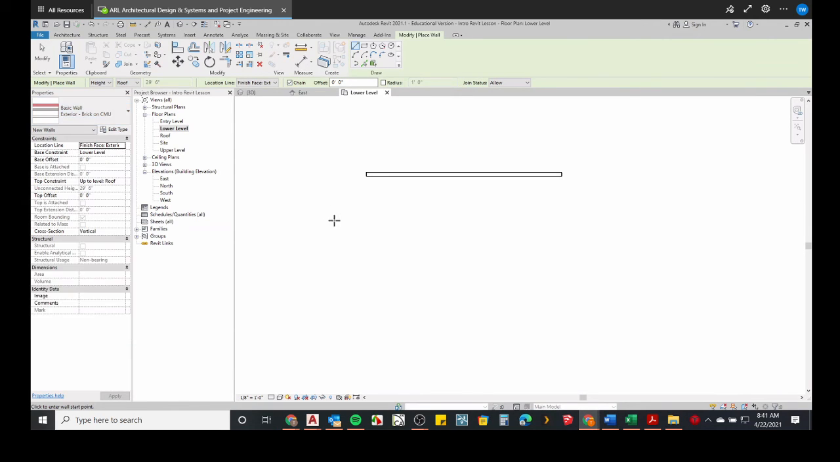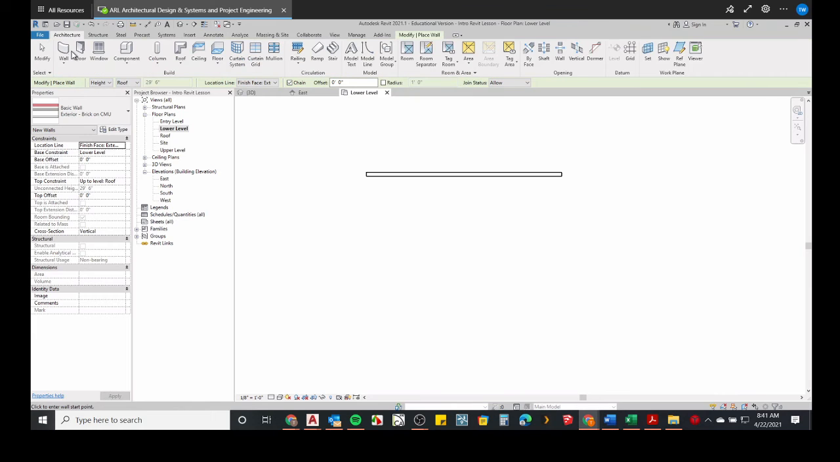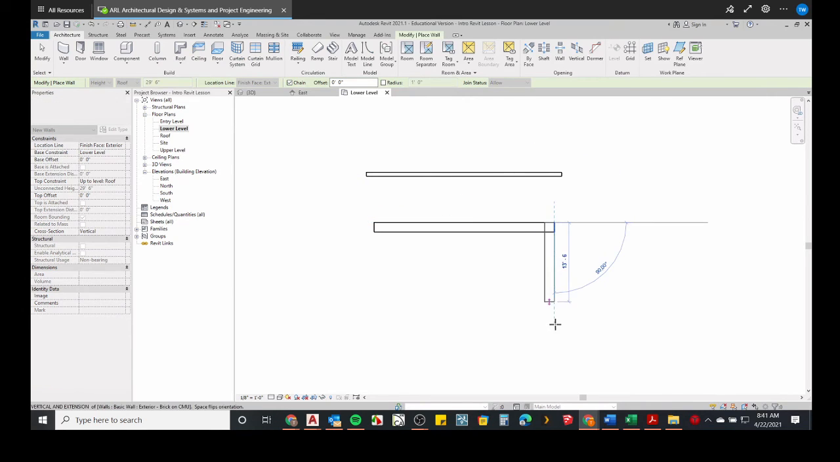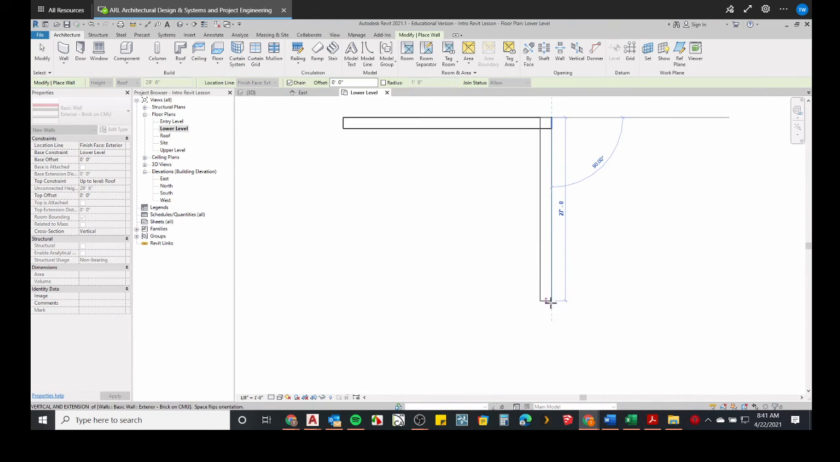What I'm going to show you right now is I'm going to use my wall tool, and I'm going to draw a wall that comes across here and make it 30 feet, and drag it down, make it 30 feet, drag it over.